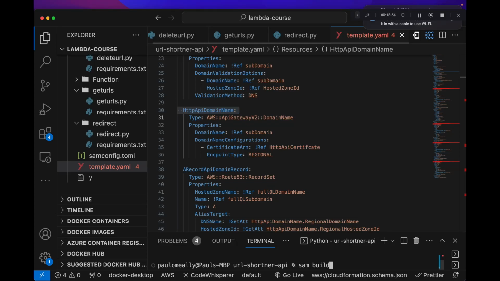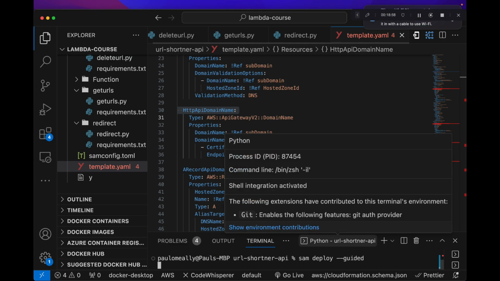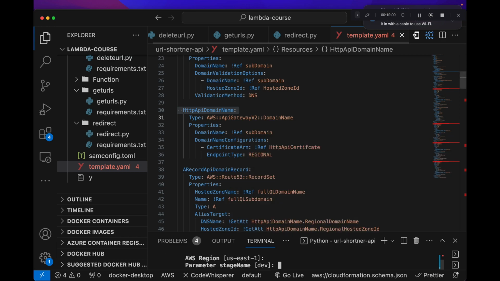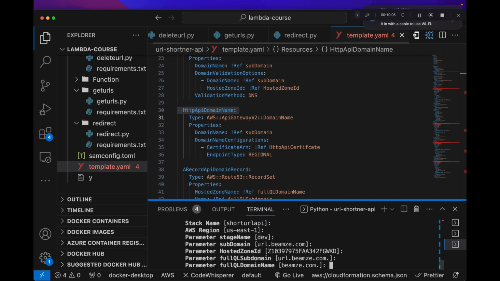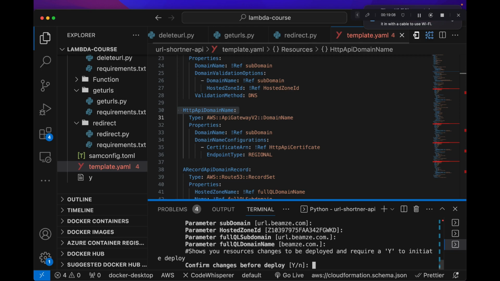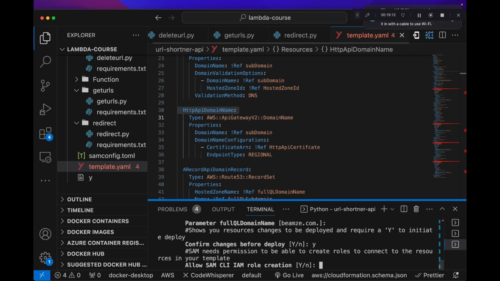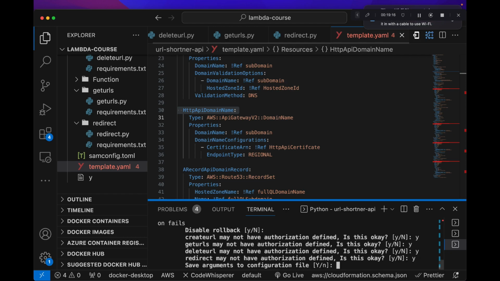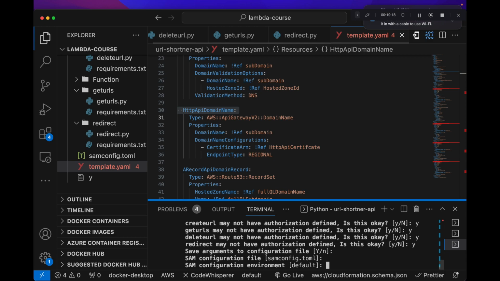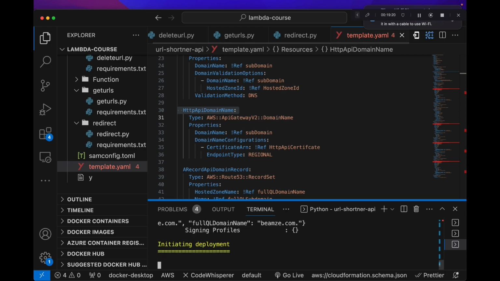I'm going to do a SAM build and a deploy. And this will just confirm all those parameters. And I'm going to say confirm changes before deploy. Yes. So we can take a look at what's actually getting created. So let's build this.